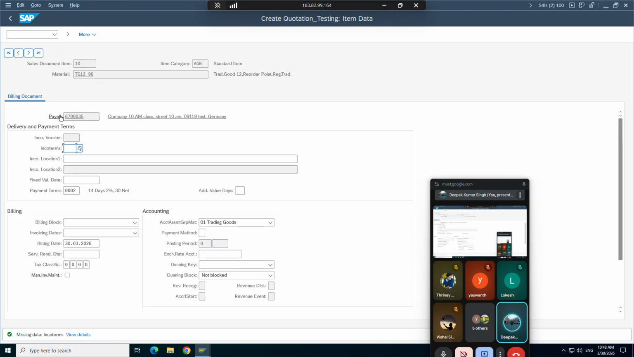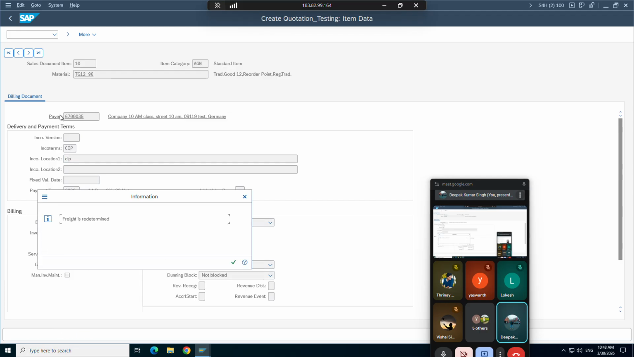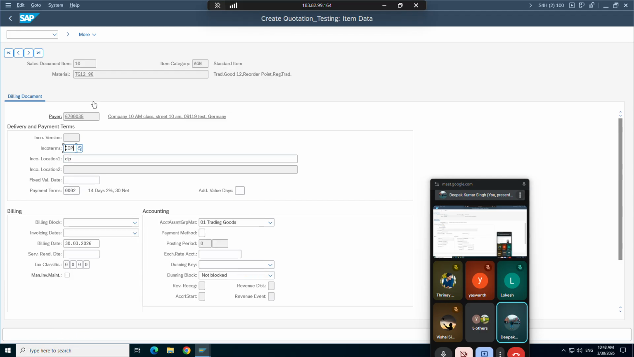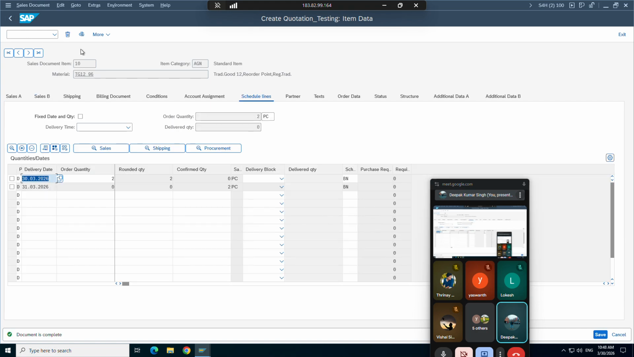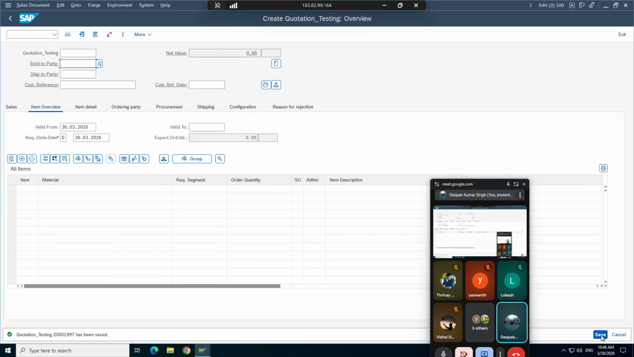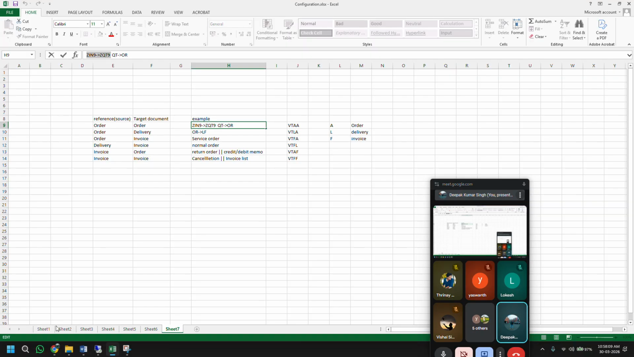Incoterm is missing. Okay, let us put some incoterm also, CIP or something. Now my document is complete. Let me save it. Now my quotation is also saved.